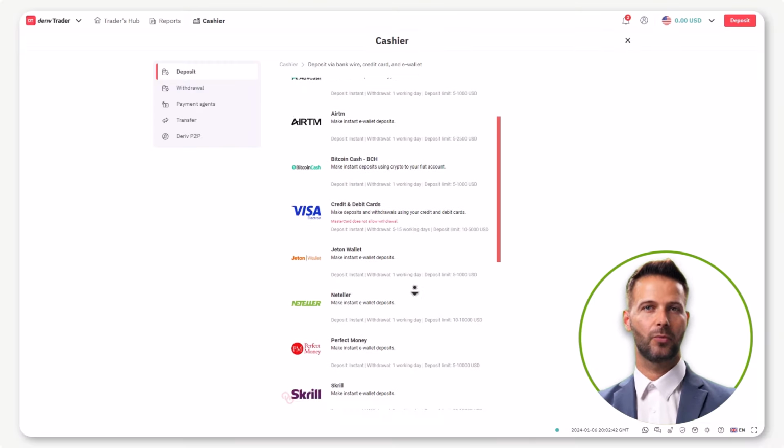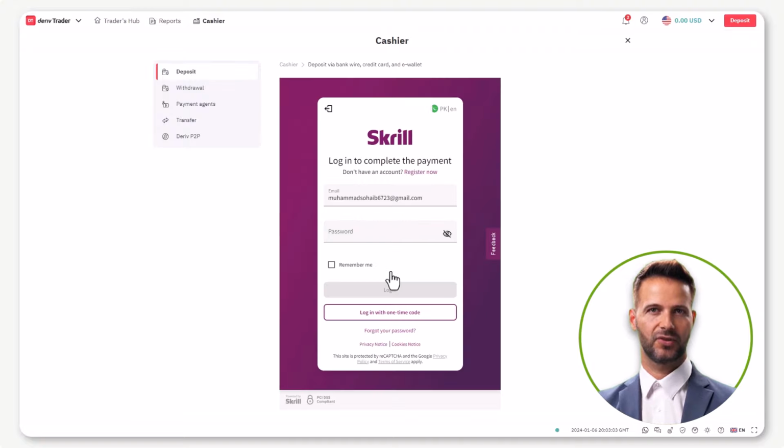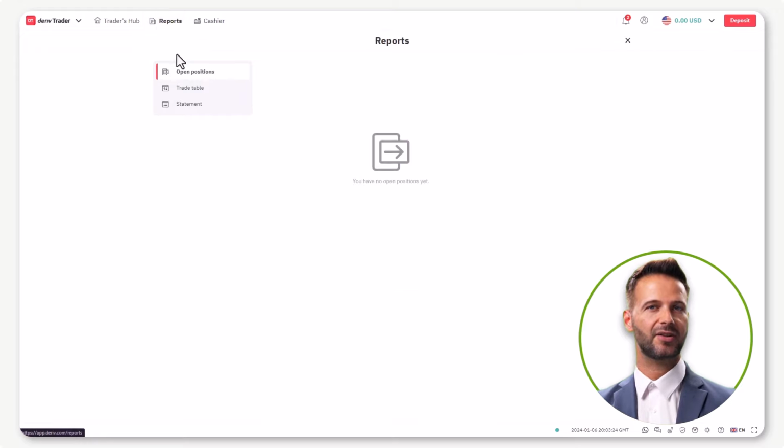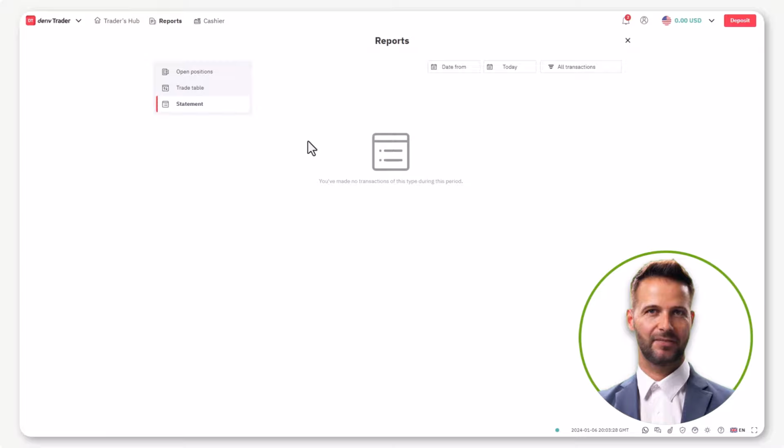For instance, if you want to use Skrill, click on it. Enter your deposit amount and hit Next. Then log into Skrill to confirm your deposit. Once done, head to Reports and click on the Statement button to view the status of your funds and trades. Explore the Deriv platform effortlessly as you embark on your trading journey.